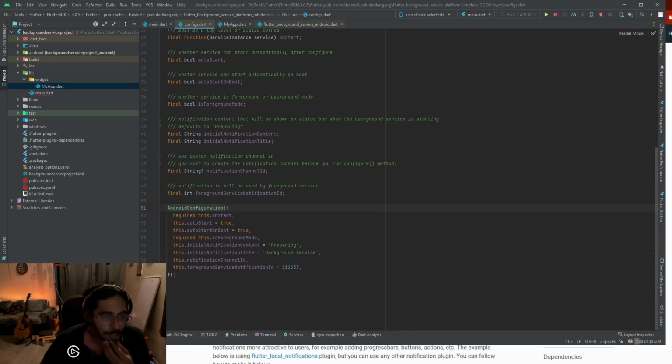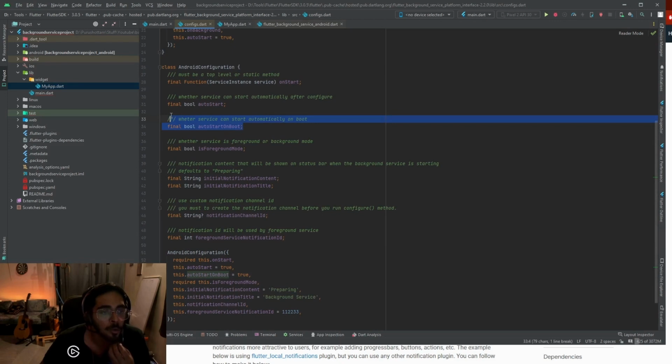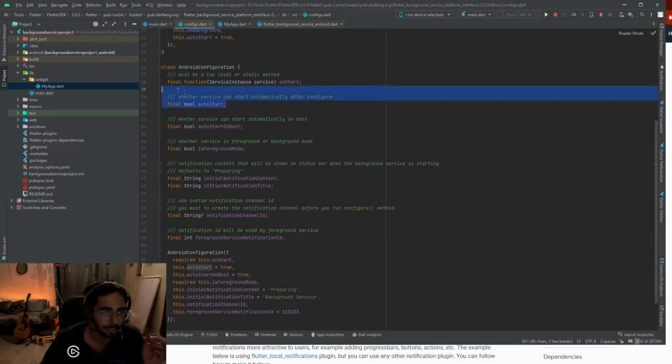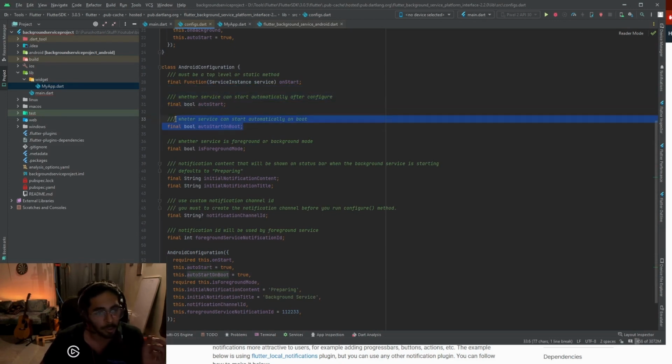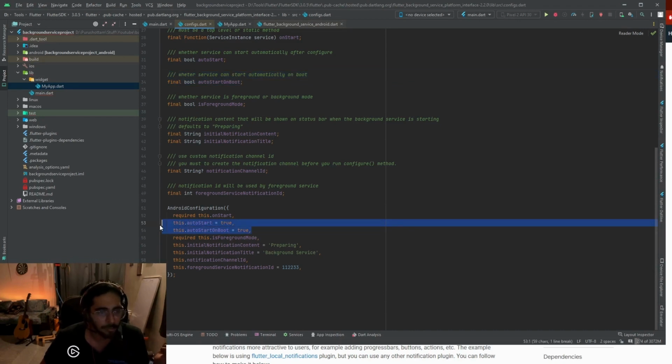So let me start with these. These are pretty self-explanatory. These two parameters will basically allow you to either start the service right on configuring itself, or you can also initialize this to make sure that every time the phone boots, that is restarts, the service will be initialized again. So these are pretty helpful configurations.